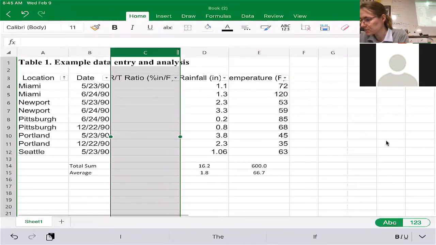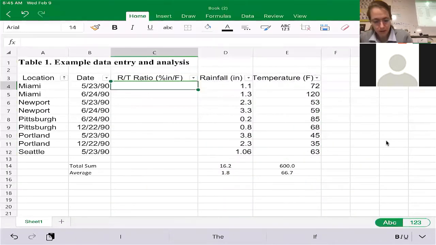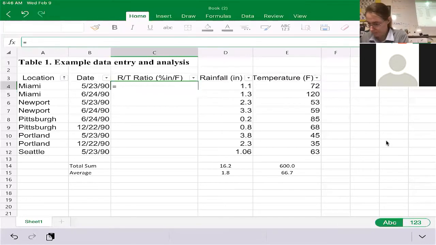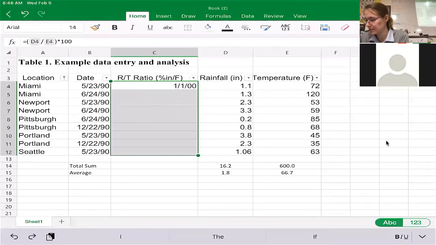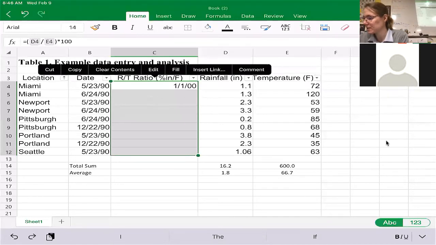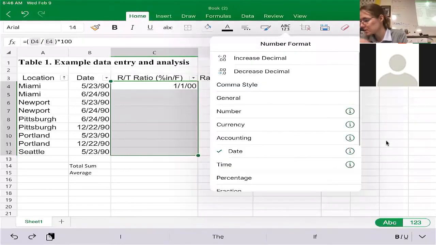Just going to make these bigger so we can read it. Okay, so we're going to use a new equation here. In cell C4, it says type in equal parenthesis D4 divided by E4 and the parenthesis multiply by 100 for the percent. Oh, you'll notice that it did a date. So I'm going to highlight all the cells and hit the number ABC123, and then change it to a number.